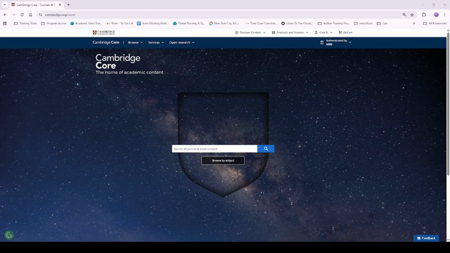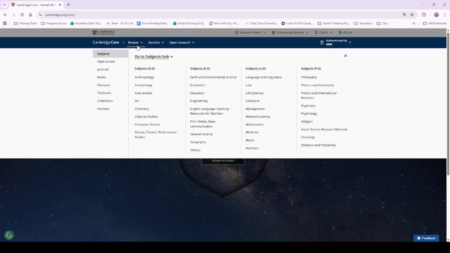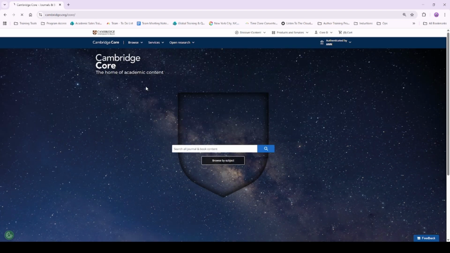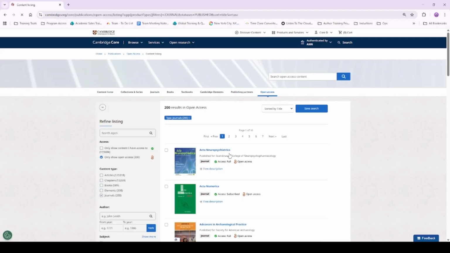When you open a journal on Cambridge Core, you'll see its published content. I'm navigating to the Acta Neuropsychiatrica journal. Here it is.